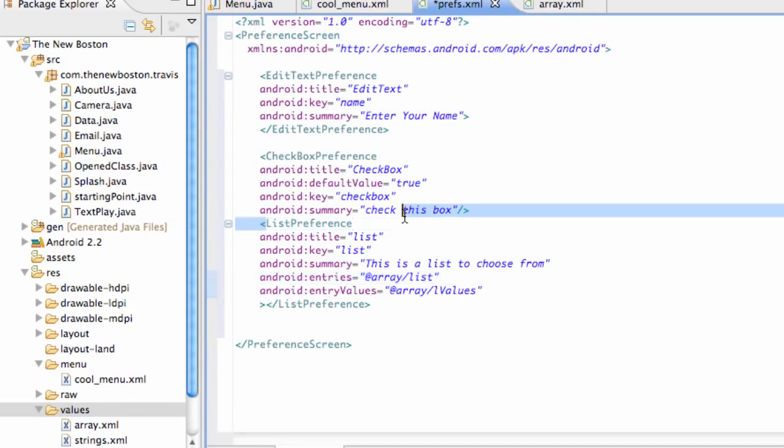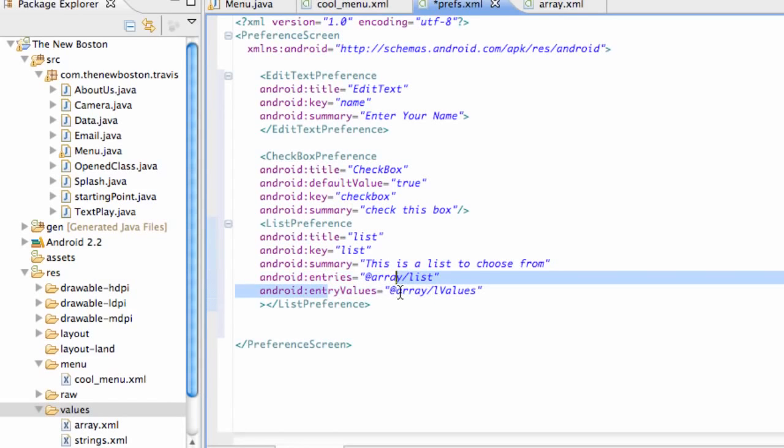As you can see, we set up this list preference. You don't really know what that is yet because we haven't run it on our emulator. But basically, it's going to create a list with 4 radio buttons because we set up 4 options within our array XML. And depending on those options, we want it to have a value of some sort. So that's why we set up a second array that holds the value.